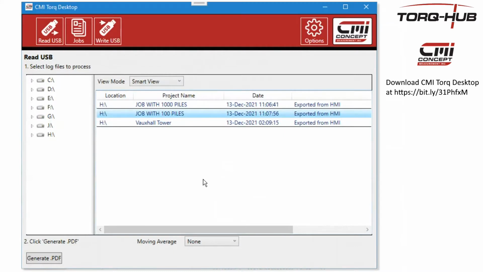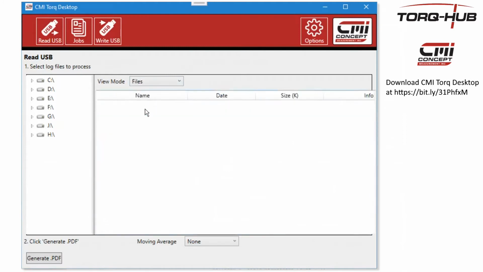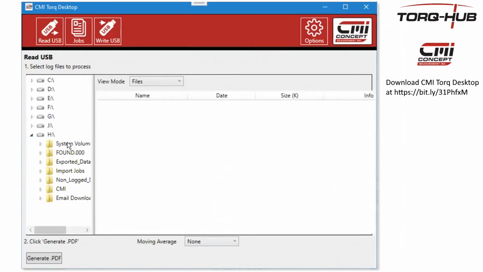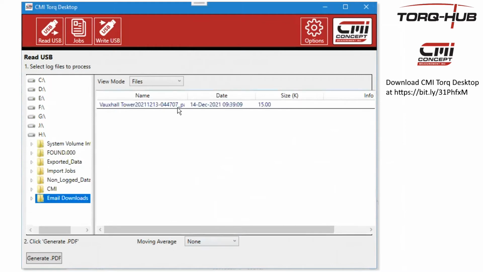If you have received your job information via email, unzip the attached CSV file onto your hard drive. Change the view mode from Smart View to Files and navigate to the folder where you unzip the attachment. Once you've found the job data, you can double-click on it just as you would the USB files and it will be imported into the database.